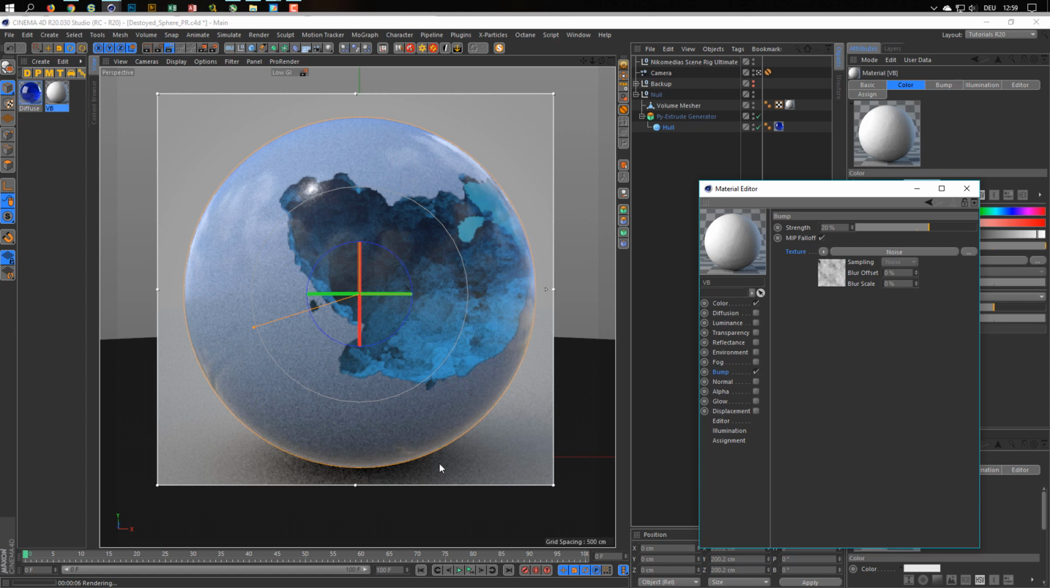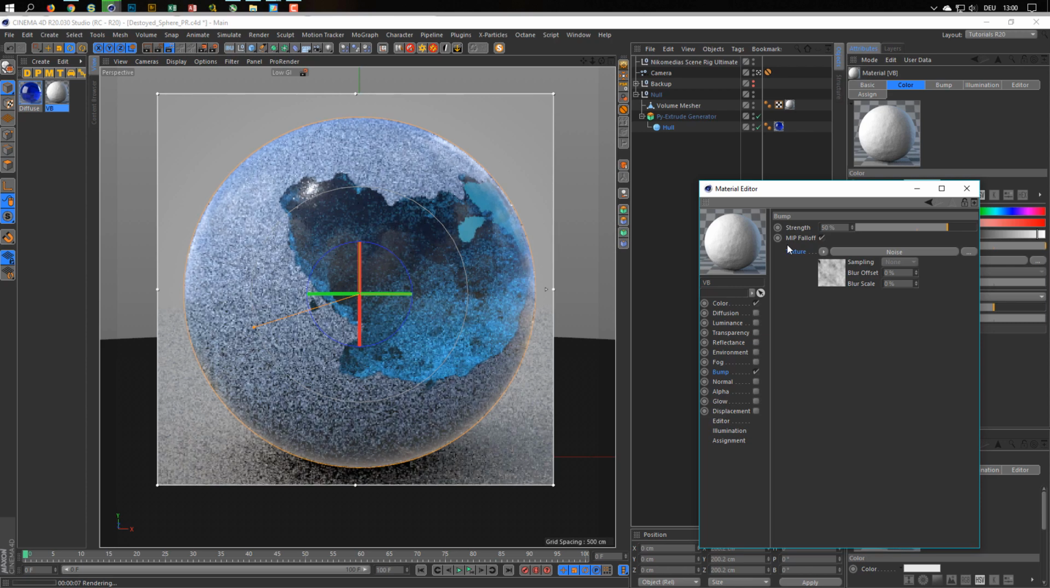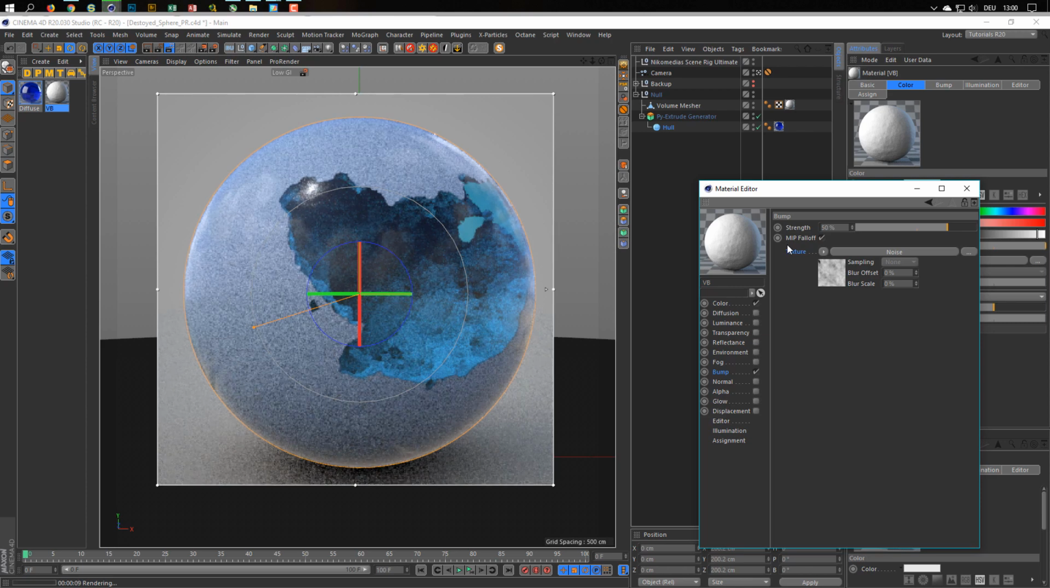Bring me some bump. I want some bump. Bump, bump, bump. Let's try it. Okay. I do not really see a lot of the bump here. This will be because of the hull, but it's okay for now.